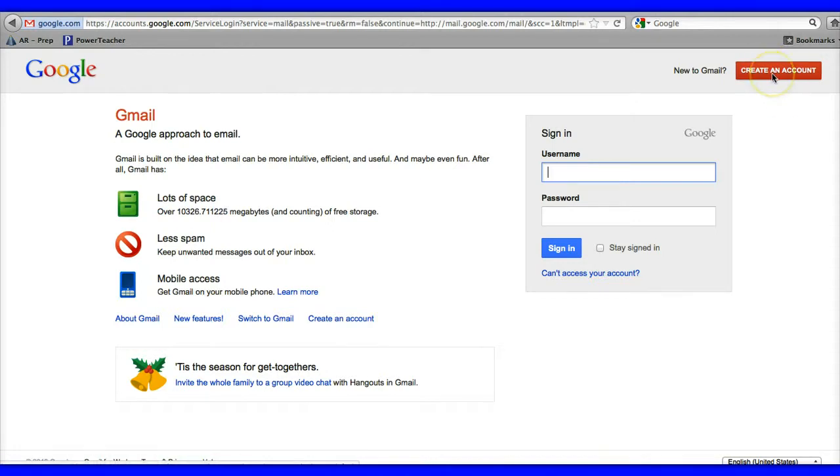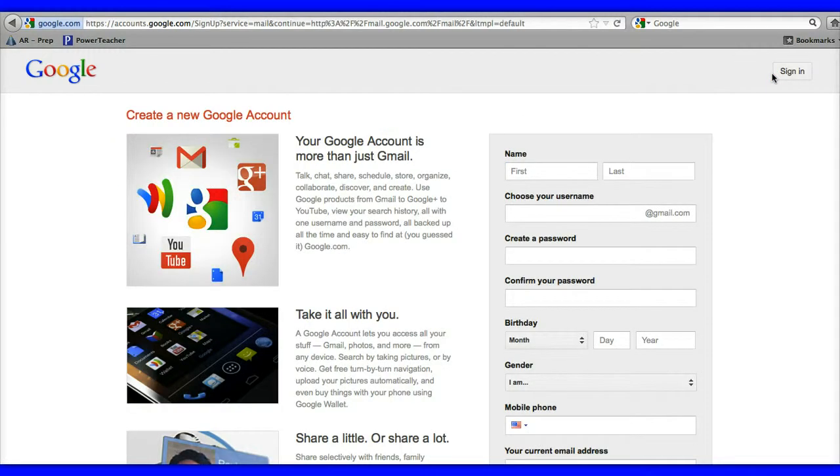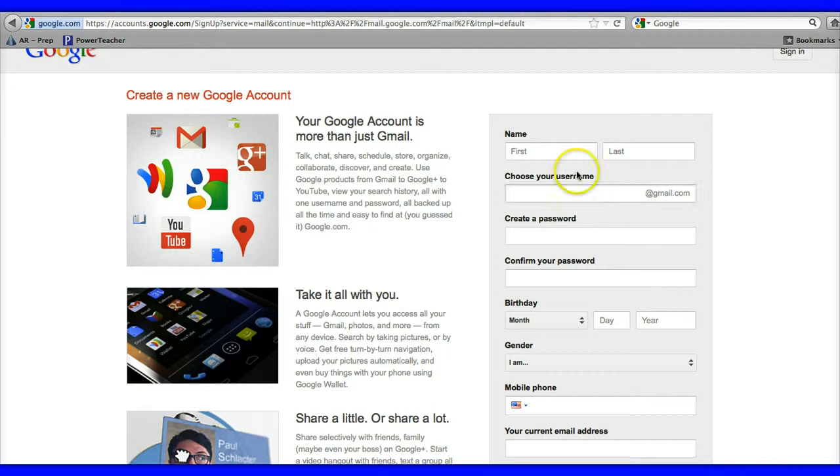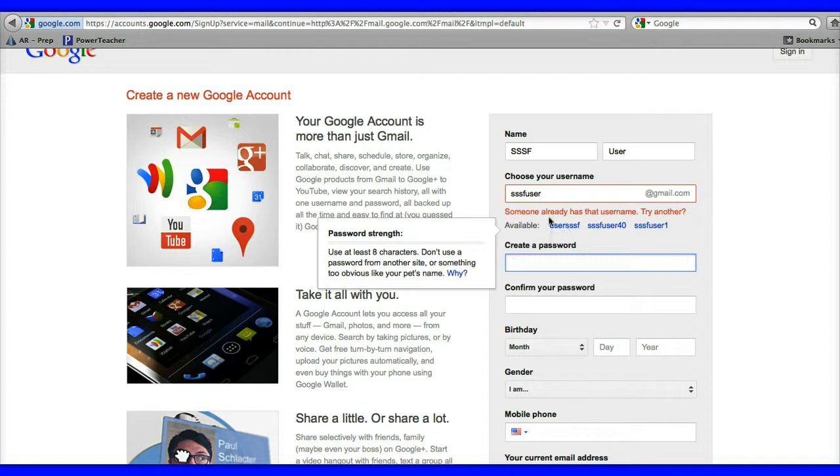So I'm going to click on that, and it's going to open another window that looks like what we see here. So we're going to put a first and a last name in here. My first name is SSSF, last name is user. Now I can choose my user name. So let's try SSSF user and see if that's available. They'll tell us whether it is or not.